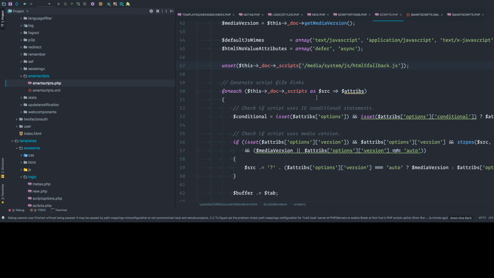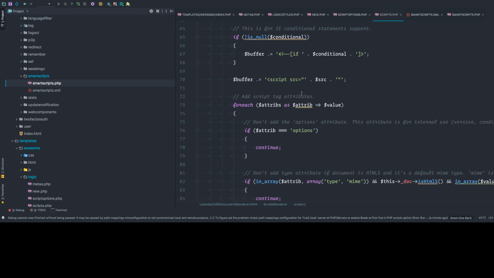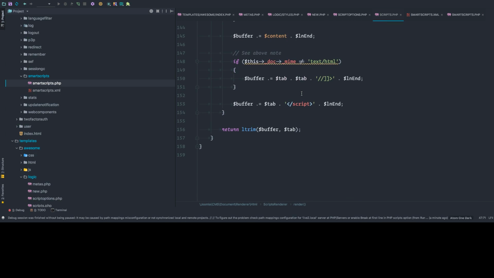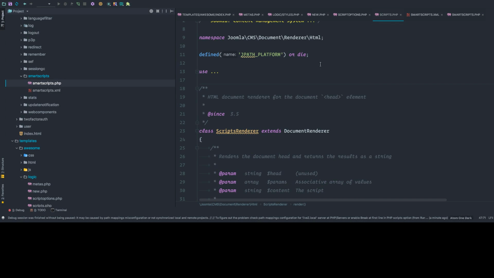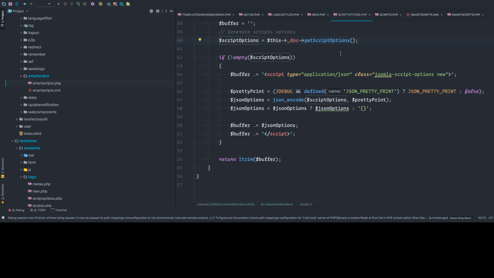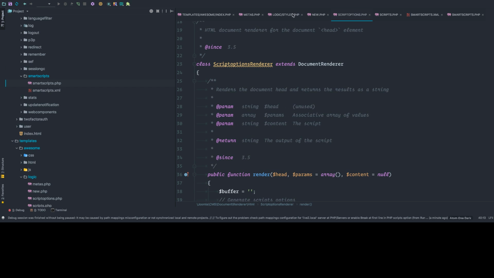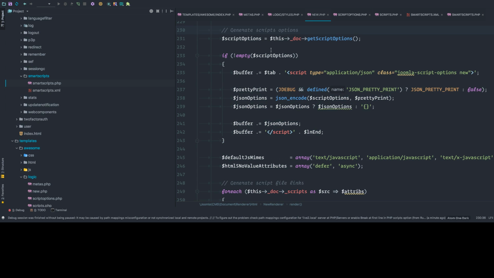So in the script, we have exactly the code that is used in Joomla. We just copy-paste it. Script options is exactly a copy-paste of the same thing in Joomla.